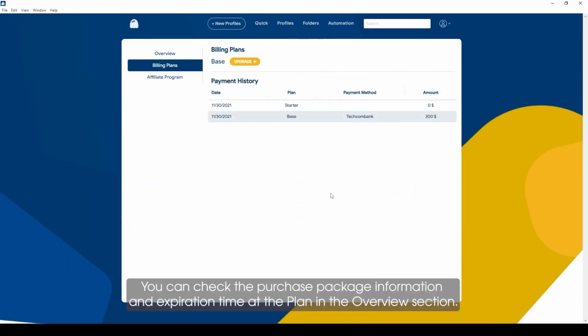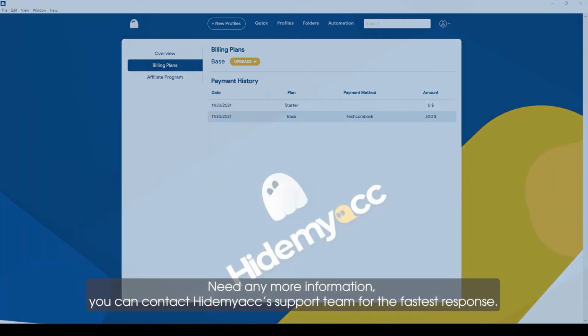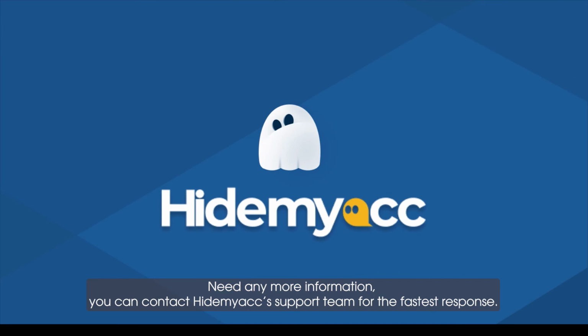You can check the purchased package information and expiration time at the plan in the Overview section. I have just introduced to you two ways to pay for packages purchased on Hidemyacc. Need any more information, you can contact Hidemyacc's support team for the fastest response.